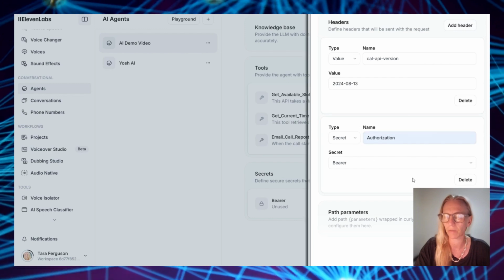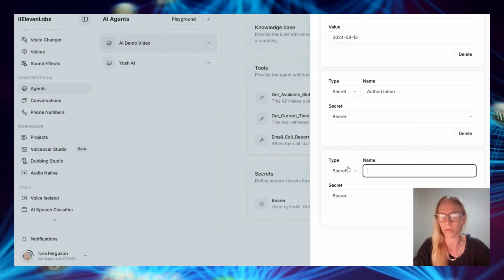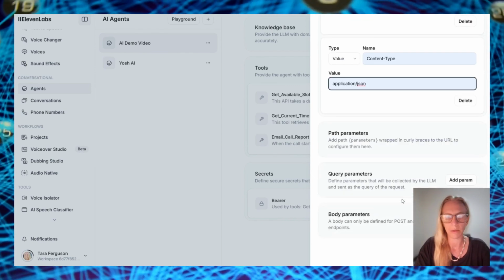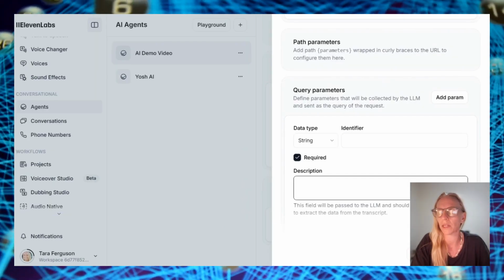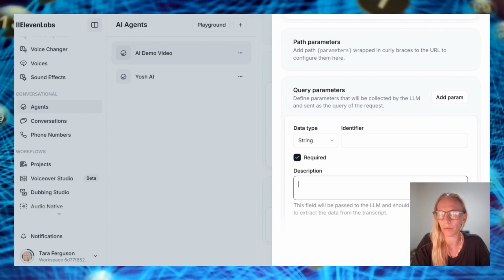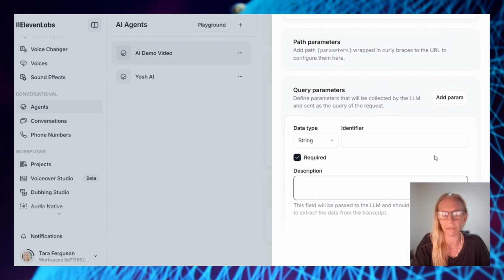Authorization. Okay, great. Next, we will add another header. So this will be value, content type, application/JSON. And then we're going to come down to the query parameters. And there are two things that we need to get from cal.com, so we'll get them at the same time. The first one will be our event type slug, and then the next one will be our event type ID.